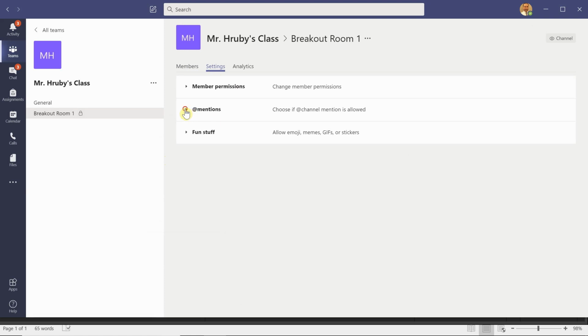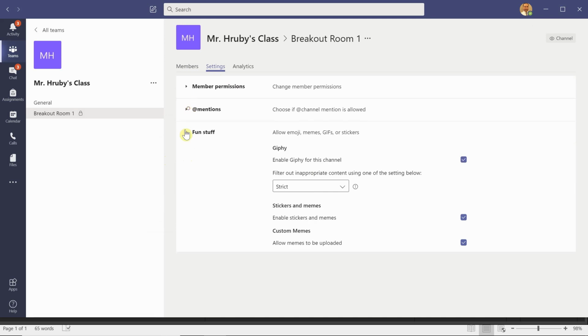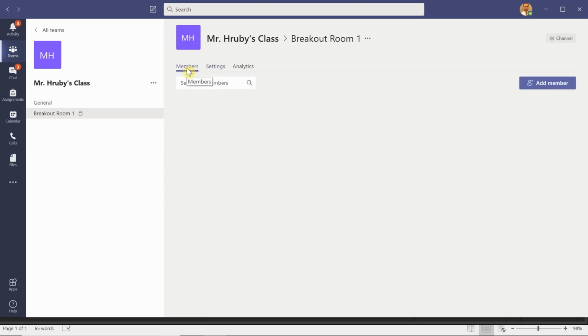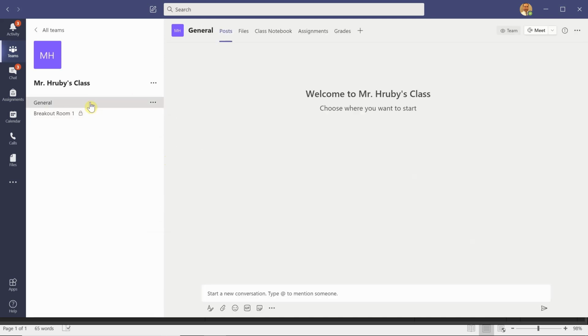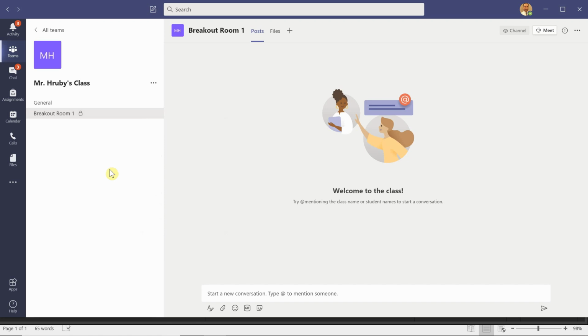Settings: there's not a lot of crazy settings here. Just mentions and GIFs and stickers that you can kind of mess around with, but nothing too crazy. But that's pretty much it. If you have any questions, you can always ask me. You just delete the channel here by clicking delete the channel. But that's pretty basic. That's pretty much how you would just create channels and work through that process.